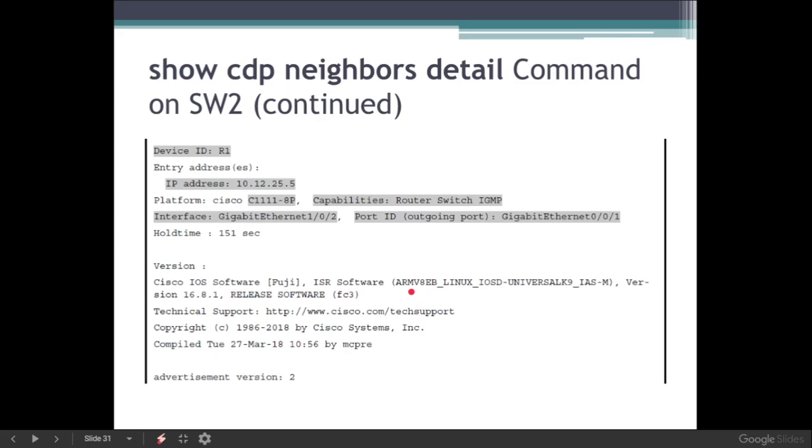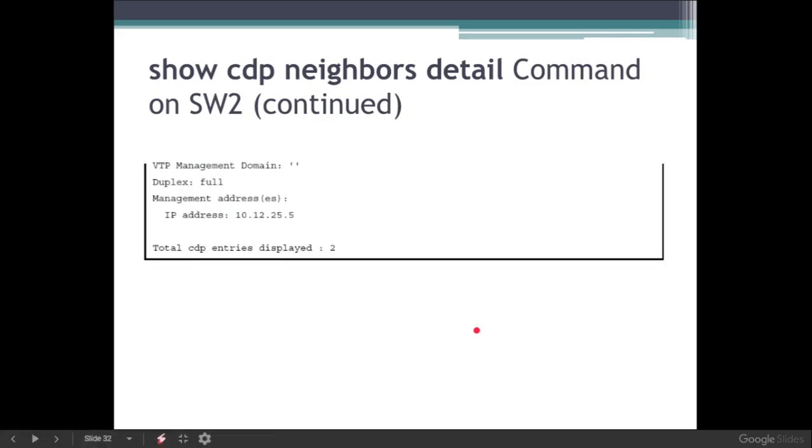The operating system is ARM-V8-DB underscore Linux iOS-D, so we know it's a Linux-based iOS, and it's also supporting universal K9, which tells us advanced encryption, and again, it's a maintenance build. It is version 16 of the iOS. And we know when it was built, the operating system was compiled Tuesday, 27th of March 2018. So that's how detailed the CVE information can get.